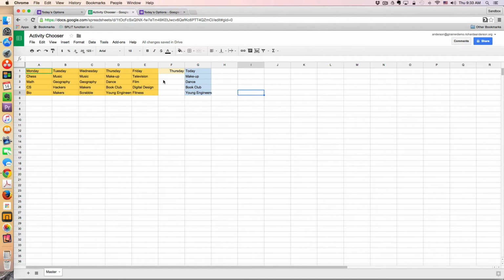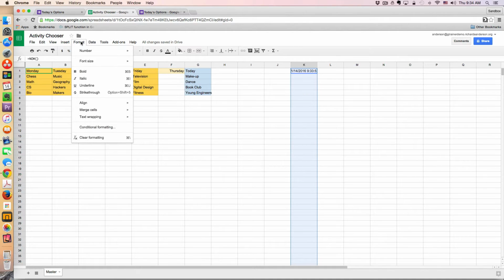Now in column F, here in F1, I'm using the function equals NOW. What this does, I'll just go over here to cell K to show you. If I do equals NOW, it puts in basically a timestamp of now. And using the formatting tools, you can actually change this timestamp into an actual day of the week.